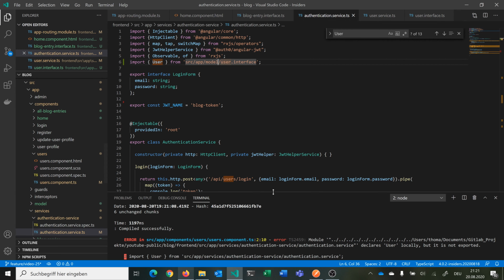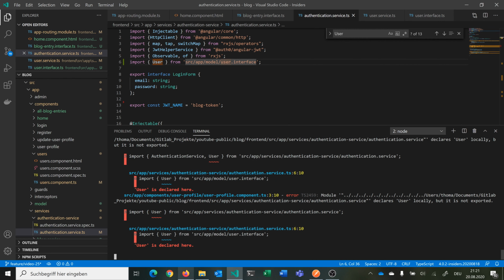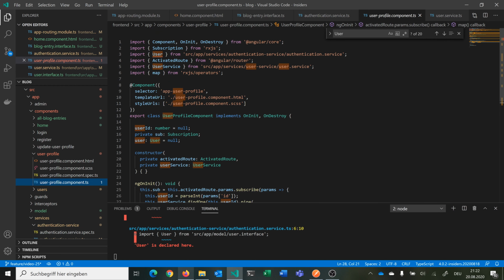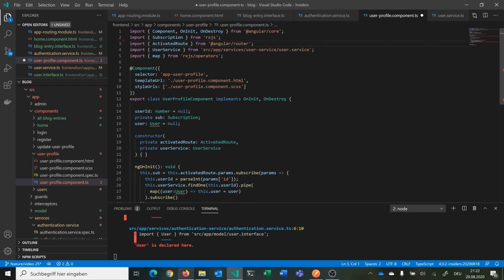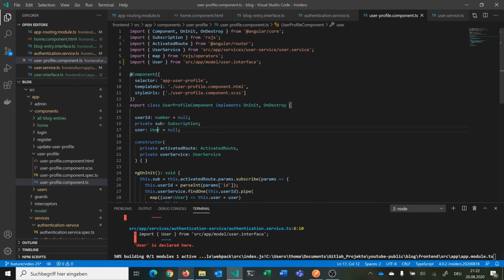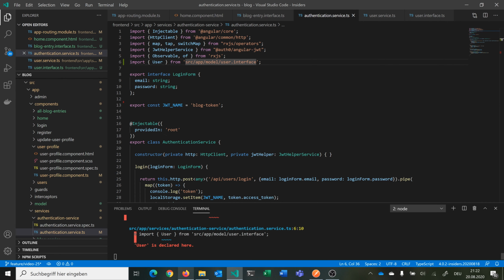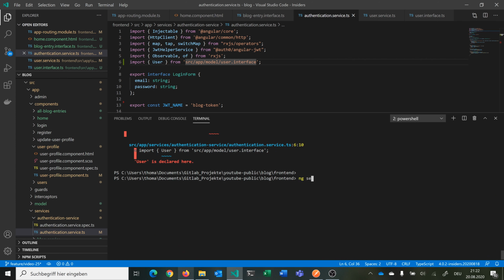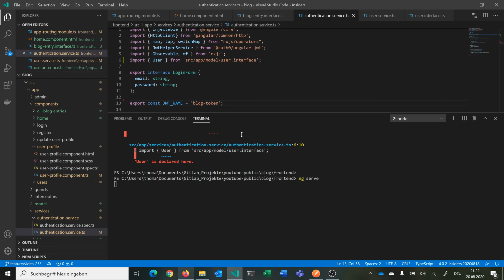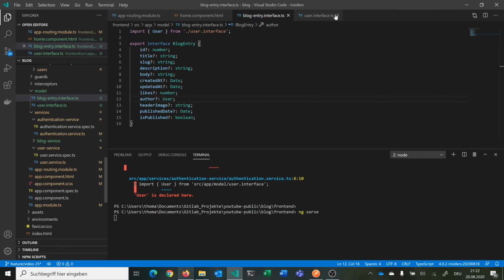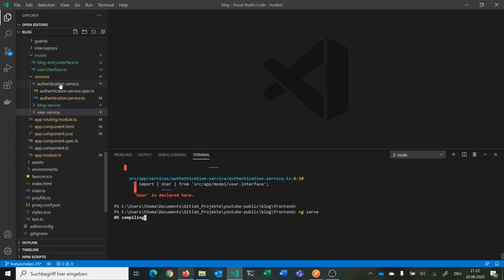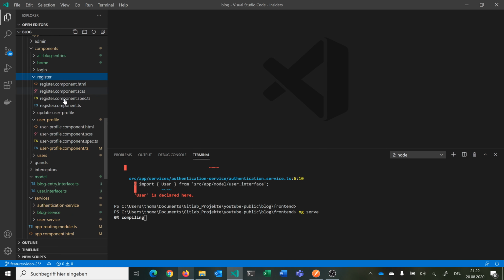So let's see, do we have any more compiling errors? So our user profile component, fix this here, we import it from our interface, we restart it, and now we see we also have it in our, let's rebuild this, and let's see if there's anything else that's wrong. But I think we should now have it here.